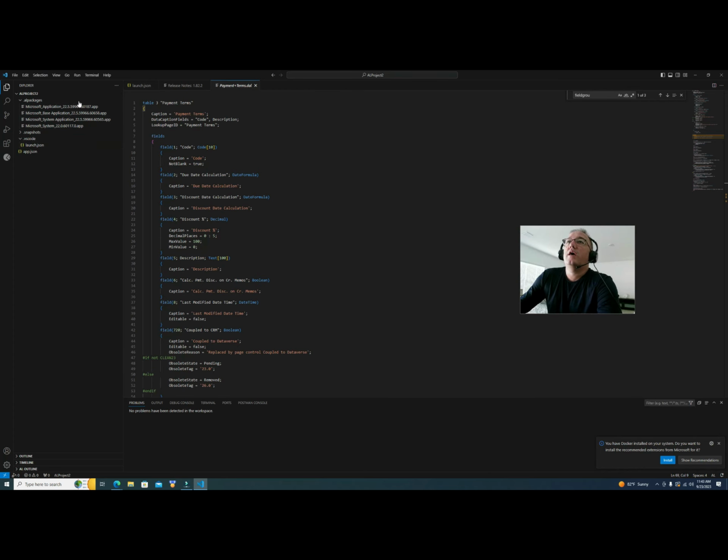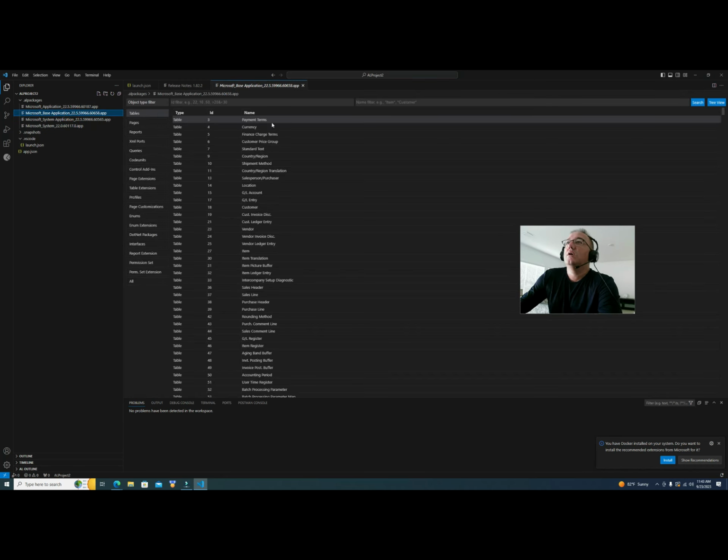Okay, so we saw in Dynamics NAV how cool things were when, through the development environment, we could control what fields to add in the field groups. Let's see how Microsoft migrated that functionality in Visual Studio Code and AL. I have here a project and I downloaded the symbols. The platform is 22.5 and the application is 22.5. And if we look at base application, let's look at payment terms first.